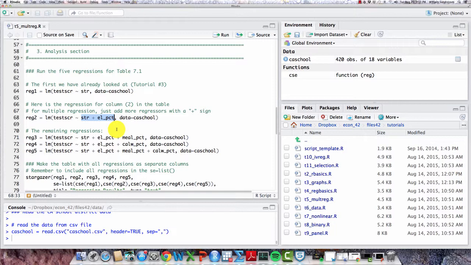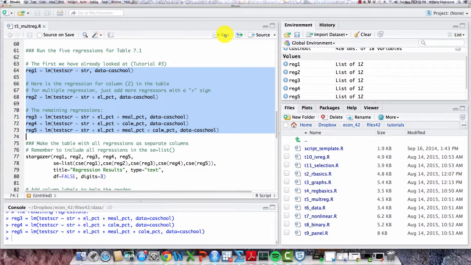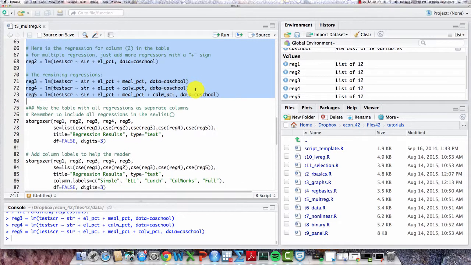So we just add additional regressors for multiple regression with a plus sign, then a comma, and then where the data are coming from. Once we run all those regressions, we'll highlight reg1 through reg5, hit the Run button, and you'll notice they've all popped up in the upper right, under Values. Those are all the regression results.